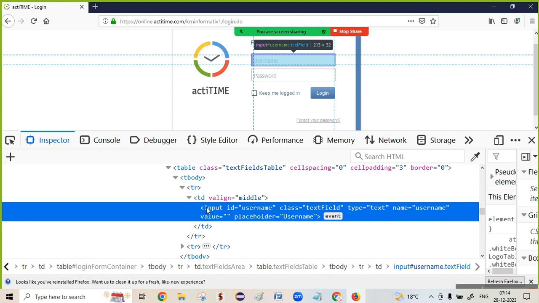Anything which starts with an open angular brace is the tag name. Input is the tag name. ID is one attribute. The ID attribute has a value called username. Class is one attribute. Type is one attribute. Name is one attribute. Value is one attribute and placeholder is one attribute.